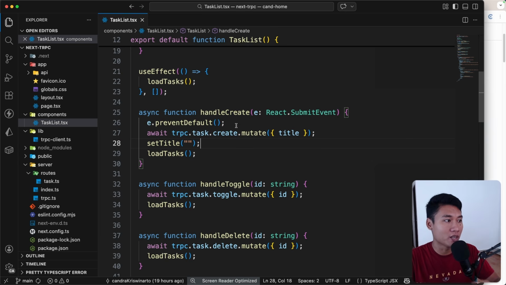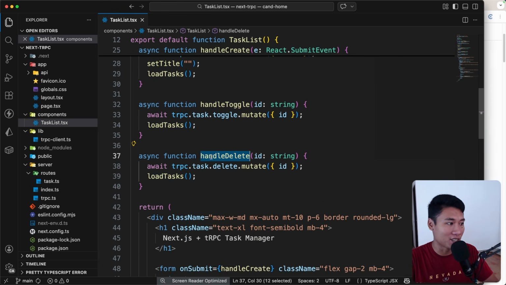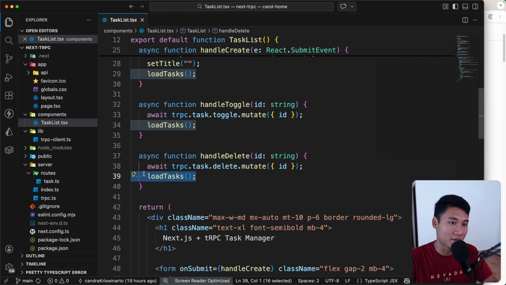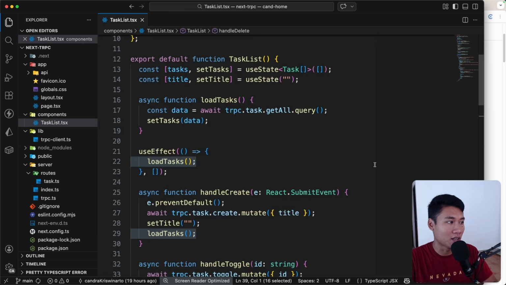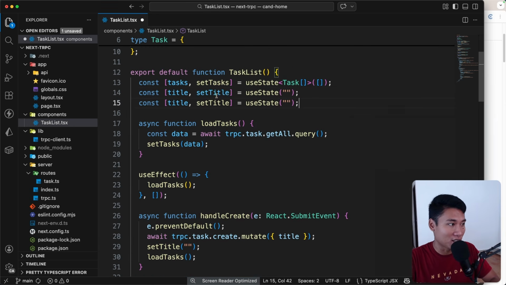As you can see, when we need to create new tasks, basically we're doing a mutation, right? But after that, we have to manually refetch the data. And then here, on the handle toggle, after we do the mutation, again we have to manually refetch the data. And on the delete, again, as you can see, after the delete is done, we have to manually refetch the data again. And also, if you want to handle a loading state or error state, you have to create another manual state here to handle things like loading and error, right?